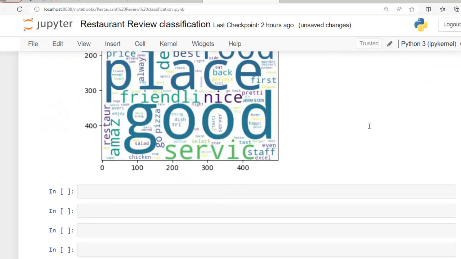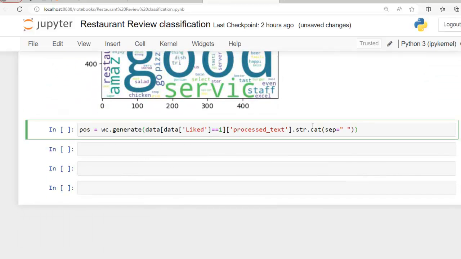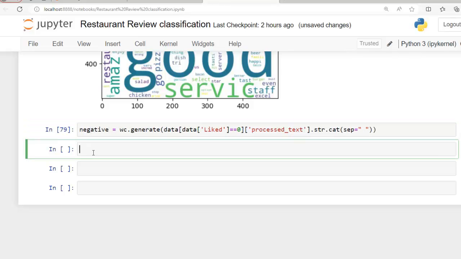Let's display the word cloud for negative reviews as well. So just in place of 1, we have to put 0. And let's assign it to variable negative. Again, plt.imshow, and here we have to pass this variable negative. Let's execute this cell.